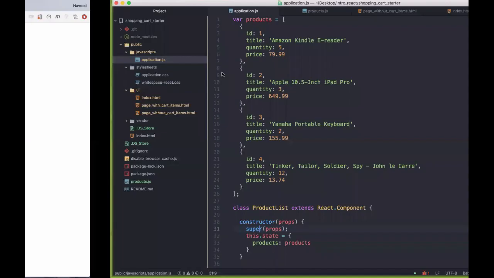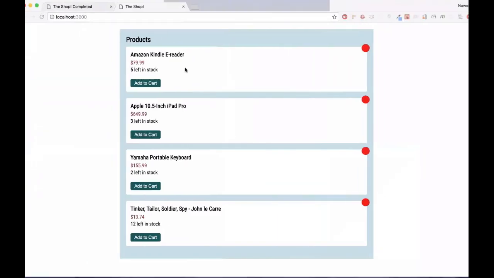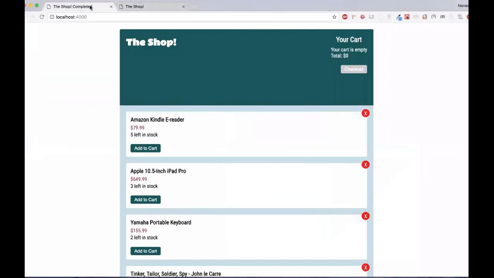Now, what we have in this completed application is a header. The header contains a heading and a cart. And when I add to the cart, something gets added. So now let's try to take care of that.